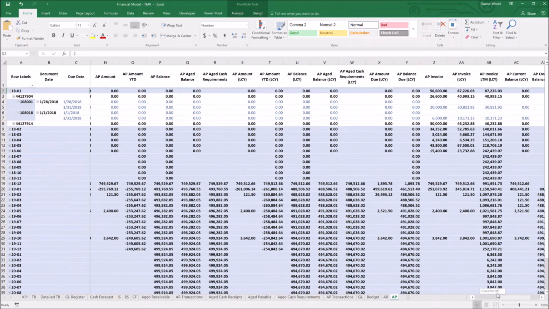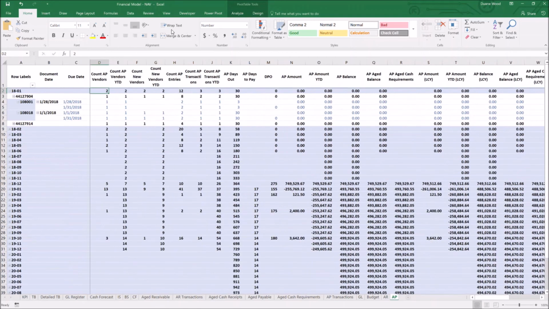So that was just a high-level overview. If you'd like to learn any more, you can contact us at cloud@dynamicsouthwest.com and we can arrange for a full demo for you.